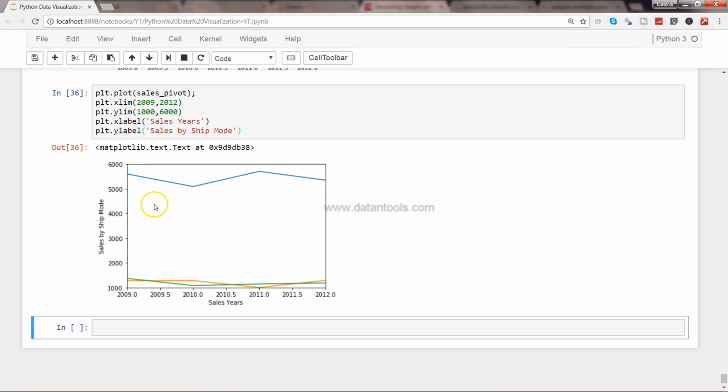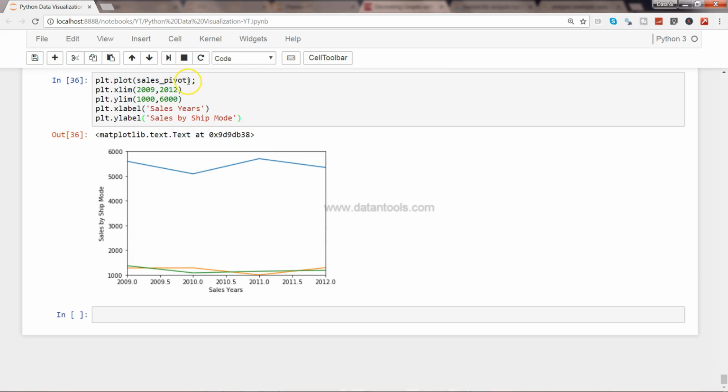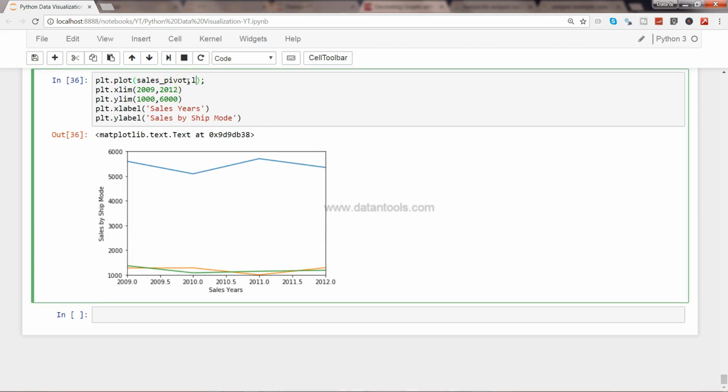Now let's go ahead and talk about the legends. So all of these three lines, right now we don't know what they are. So let's see, they are delivery truck, express air and regular air. So if I go down, here I just need to add label equals delivery truck, and then express air, and then regular air.